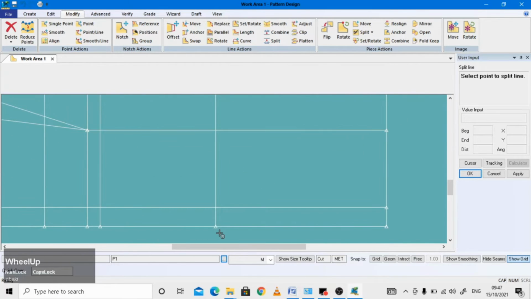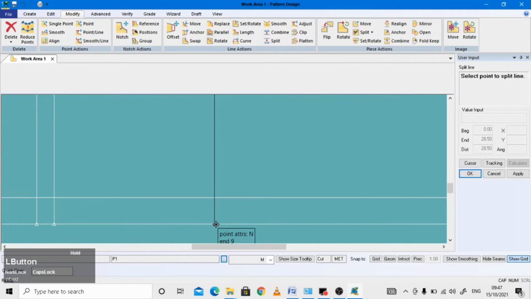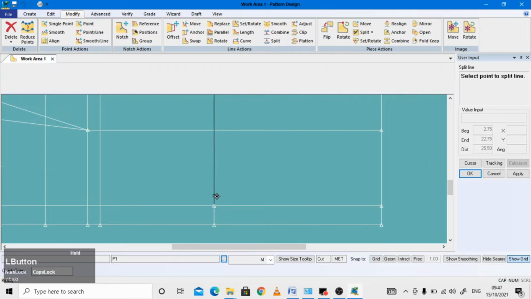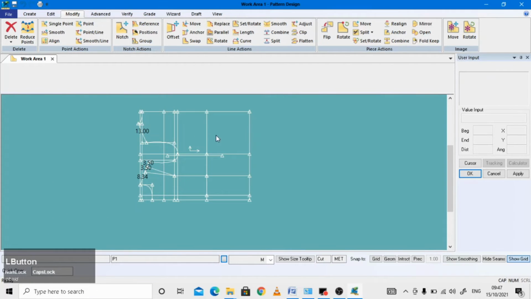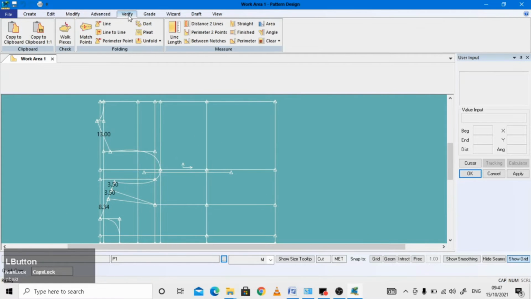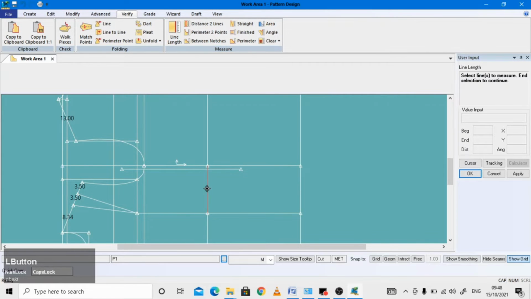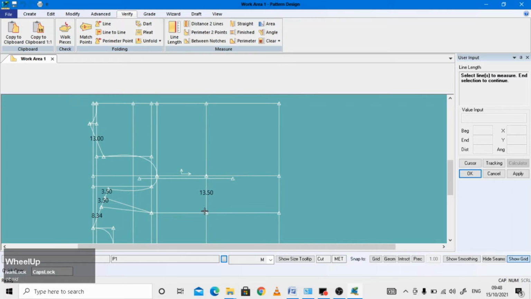Similarly, we come to this end point and take 3, and after that from here we know the princess line position is 12, and we have to split at this position. Right click and then OK. Now go to verify line length, and measure how much this is: 13.5 centimeters. So exactly this side panel is 13.5.